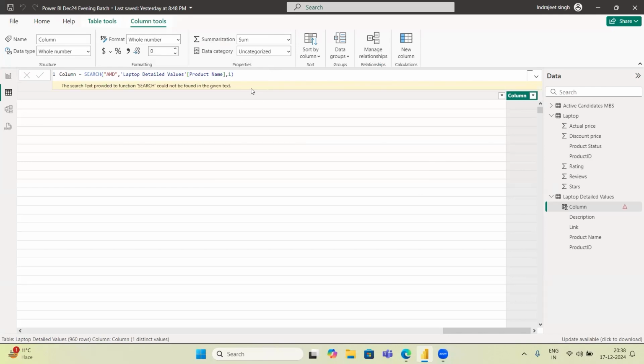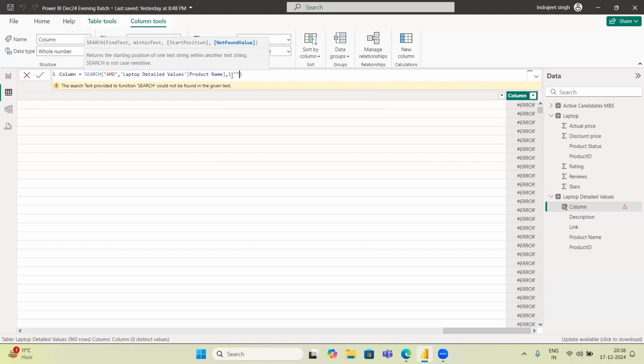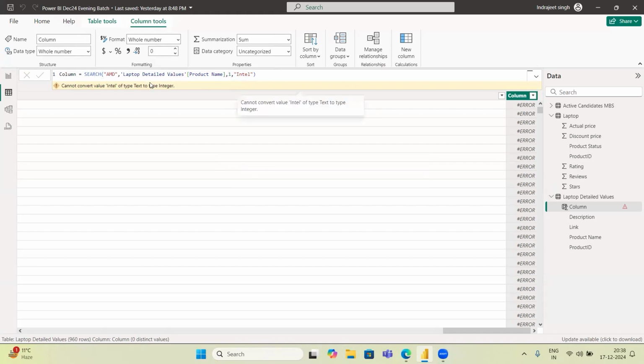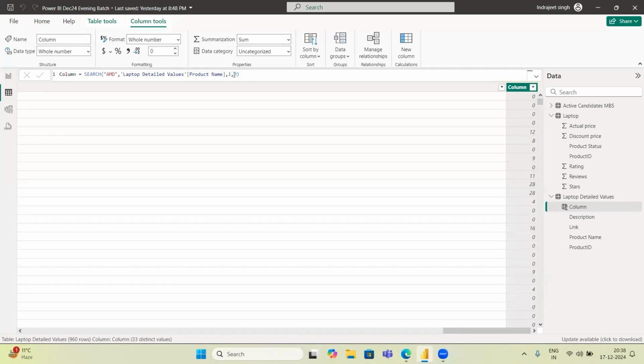Let's see what it is returning. Can we write Intel directly, so if AMD is not found, it will be Intel? Yeah, because we have only two processors, right? Yes, we can do that. We can write anything here, but it should be an integer, guys. Let me add 0. Let us first see what it is returning.